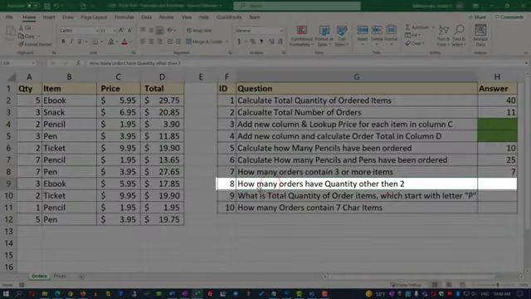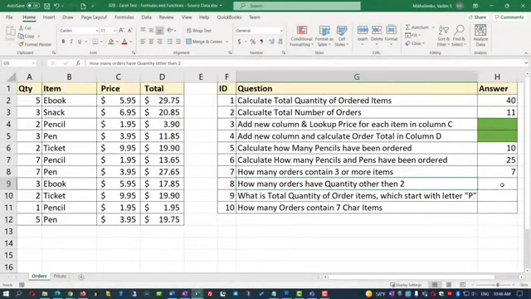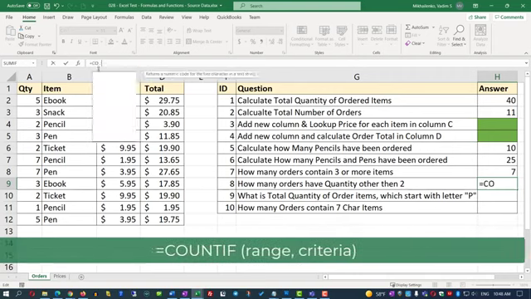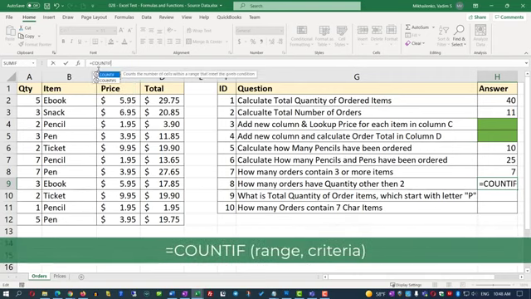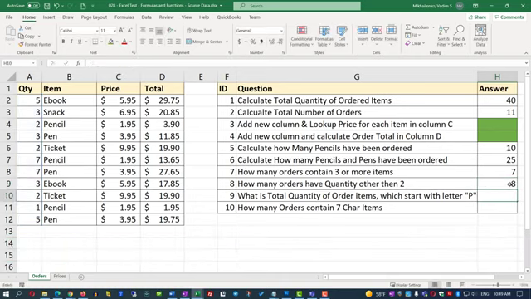In question 8, we need to answer how many orders have quantity other than 2. Basically, we will use the same function and very similar syntax, but our criteria is going to be not equal to 2. Let's put the cursor into the cell H9 and start typing. We'll type equals COUNTIF, and then for the range, we will use the same range, A2 through A12, but for the criteria, we will use not equal, which is basically the less than and then greater than signs. Once I close the parentheses and hit enter, you see that Excel calculated a total of 8 orders that have quantity other than 2.